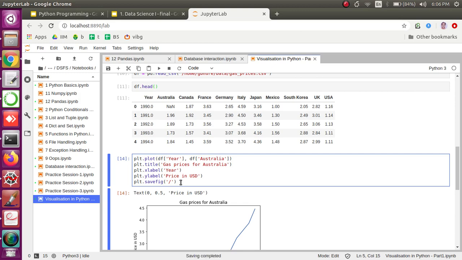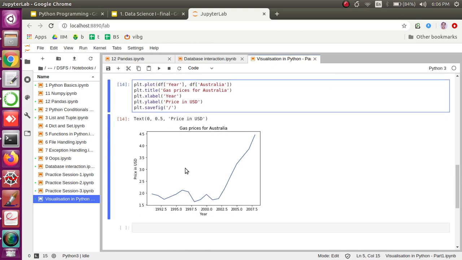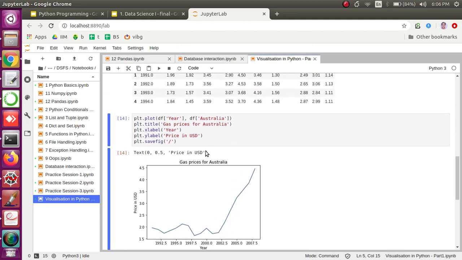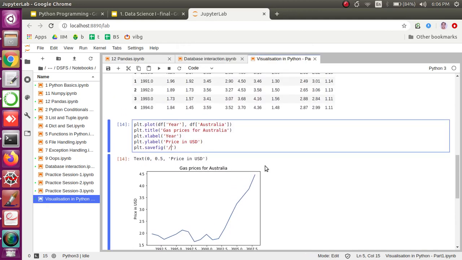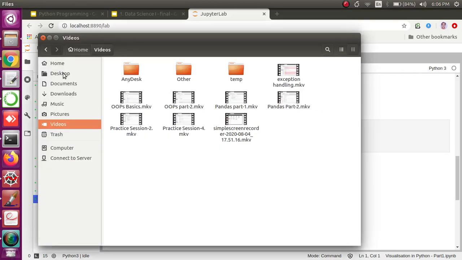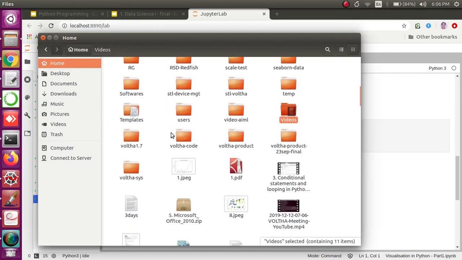So that means we can save this particular plot, and you can use it in your PPT if you want to show it to somebody. That kind of provision is also there, right? Suppose I type 1.jpg in my home directory, so it will create a JPEG file at your home directory.